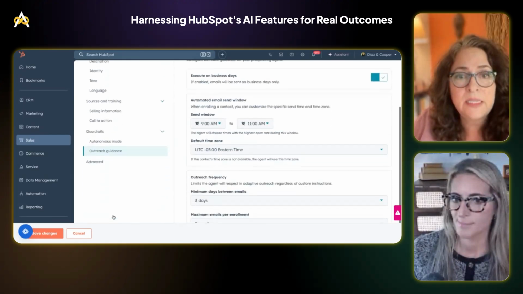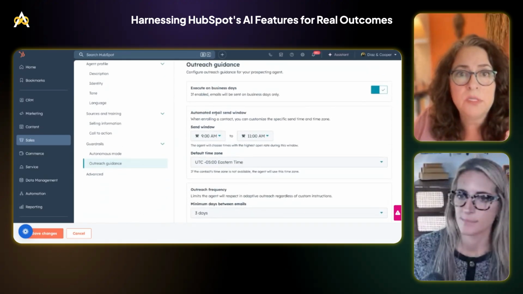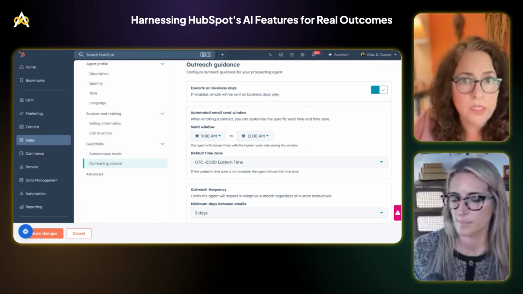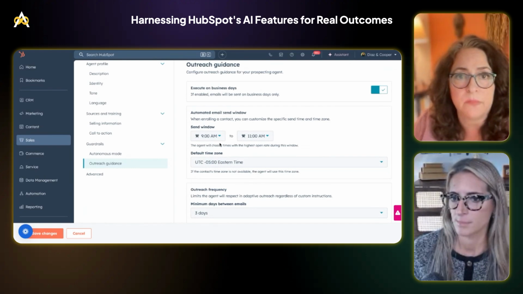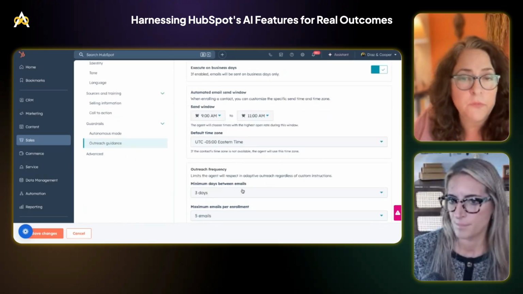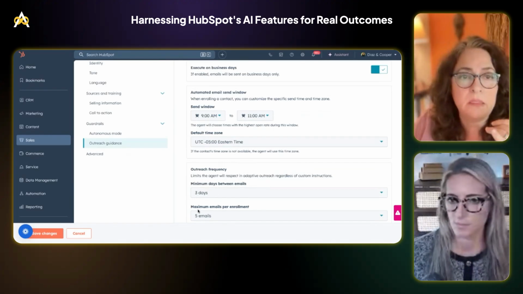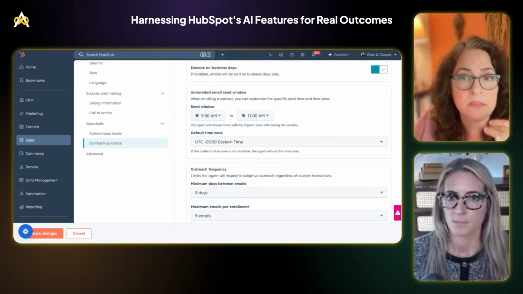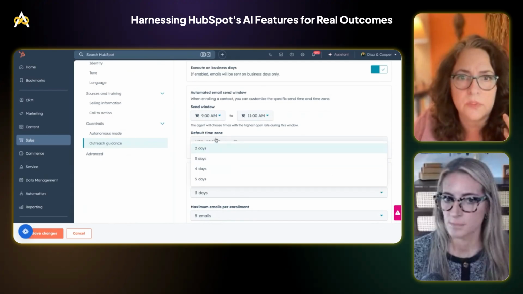And last but not least, in your outreach guidance, really important here, you can select what days of the week you want the emails to go out, your windows of time. I like morning emails, so mine are set from 9 to 11, but you can set it for any time. And then the frequency, how many days in between the emails and how many emails total you want it to send. So these are the defaults, 3 and 5, but you can set it to whatever you want.